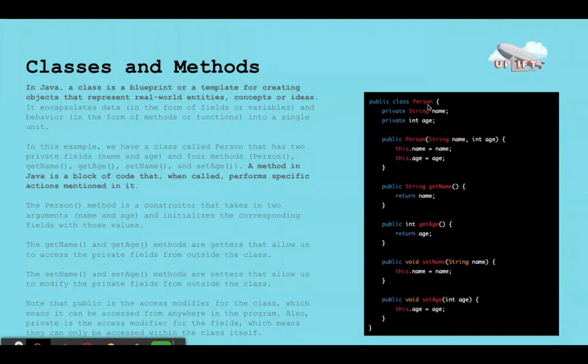Right here, the class that's been called is called person. And person has 5 methods. It has get name, get age, set name, set age, oh, and person. I don't know why I skipped that. But it has 5 methods. And every single method is doing its own thing.